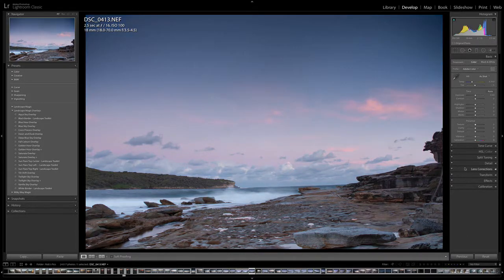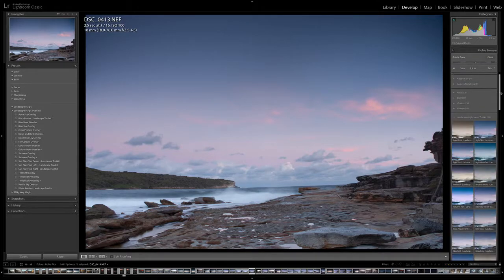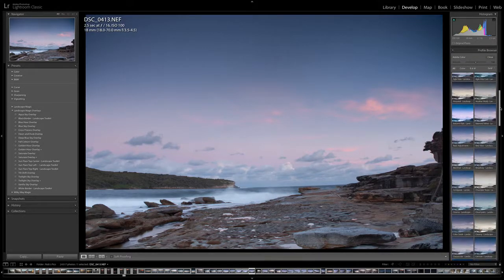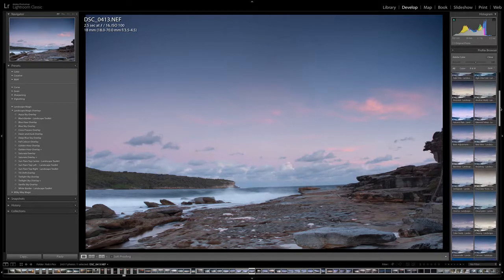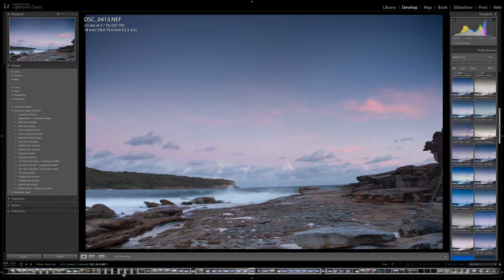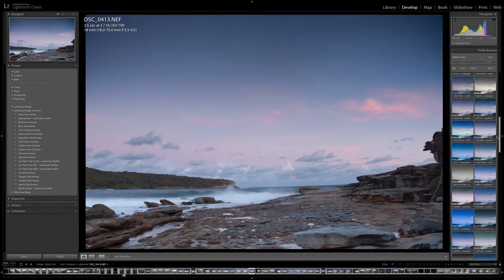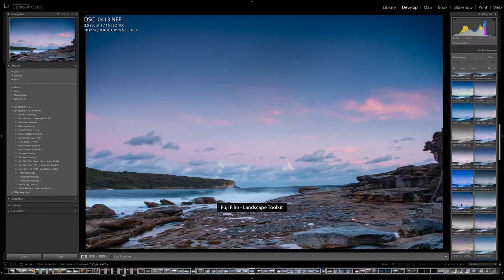Now, probably what I regard as the most useful part of the workflow are the profiles. All of the presets are actually also replicated as profiles. I'll show you what that means. If you go to Browse here, we search for that Fuji, where is it? Down, down, down. Fujifilm. And there you go.